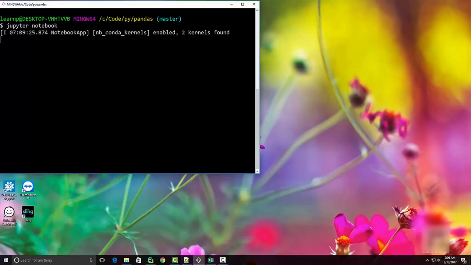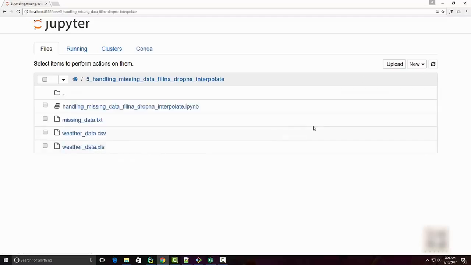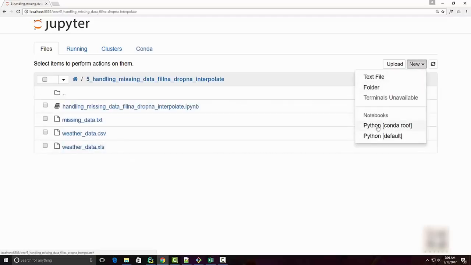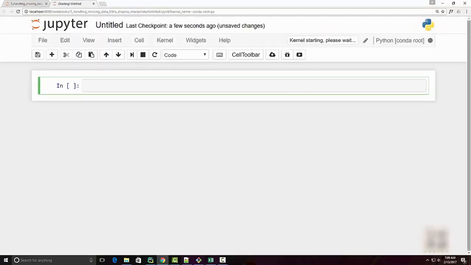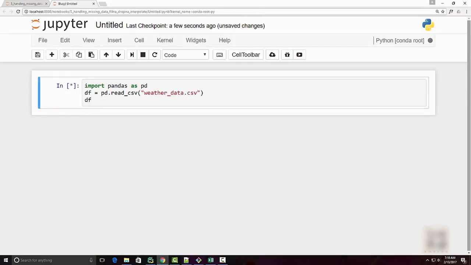If you don't know what Jupyter notebook is, I have a separate tutorial on it, but you can also use any IDE of your choice, such as PyCharm or Notepad++, whatever you prefer. I like Jupyter notebook because it is great with data visualization. I'm going to click on new and start a new Python notebook, and the first thing we do as usual is import pandas as pd, and then I will read the CSV file that I just showed you, and print the data frame.